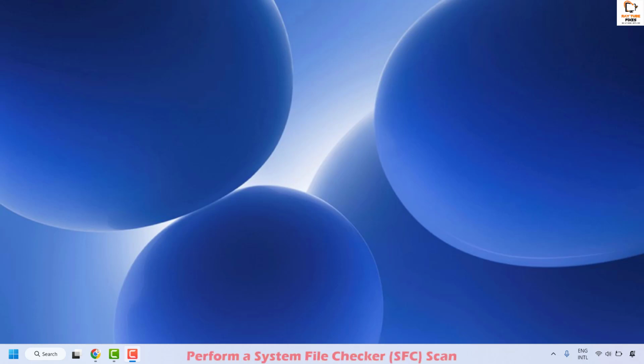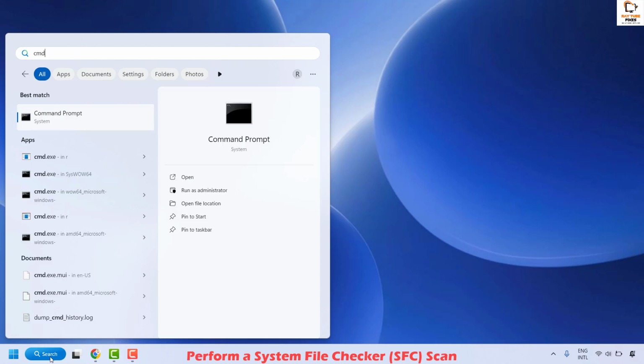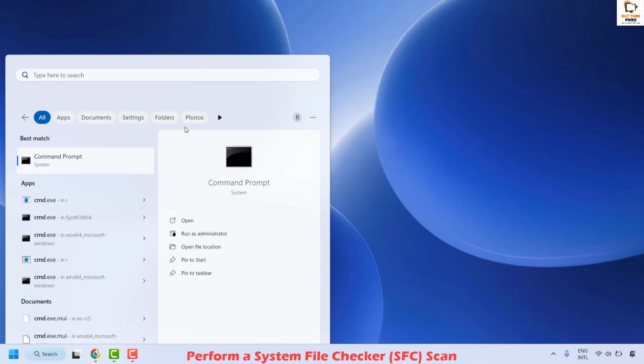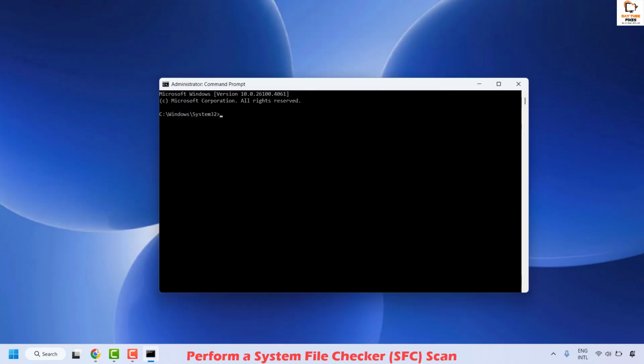Now, the first step is to go ahead and perform a system file checker, to run an SFC scan on the computer. To do this, you will have to open command prompt. So you can go to the search window and type CMD. You will see the best match for the command prompt. You can do a right click and then click on run as administrator. Just in case you get a user access control prompt, you may click on yes or continue on the screen.